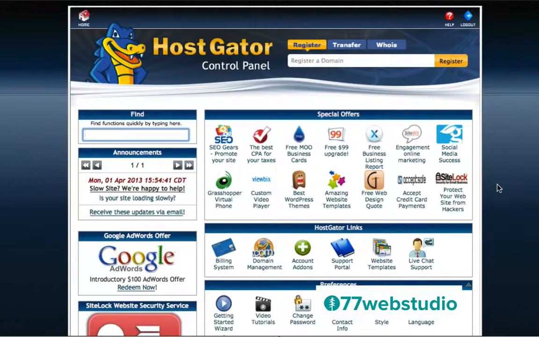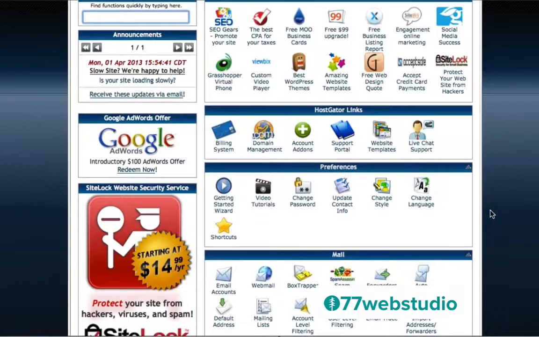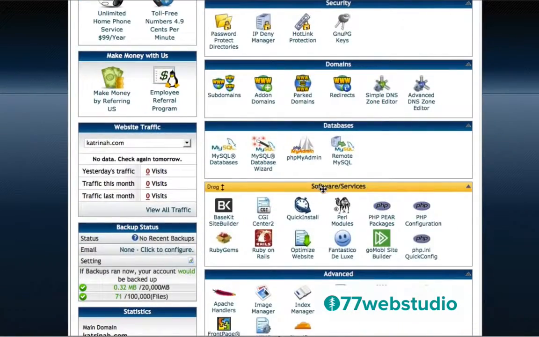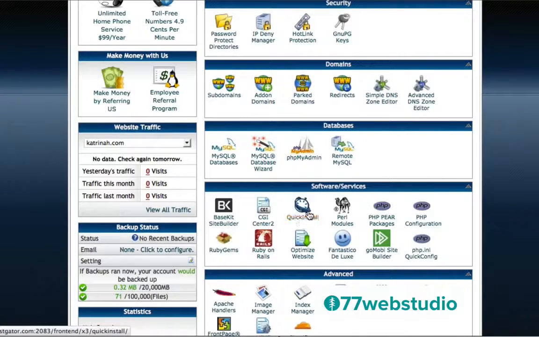The next step that we want to do is step number 2. We want to install WordPress. And thankfully with HostGator, there's a really easy way to install WordPress using their simple wizard script. I am going to scroll down to where that is located. You want to scroll down to where it says Software and Services, and find this icon that says Quick Install. This is what we're going to use to install WordPress really easily in HostGator. I'm going to click on that.